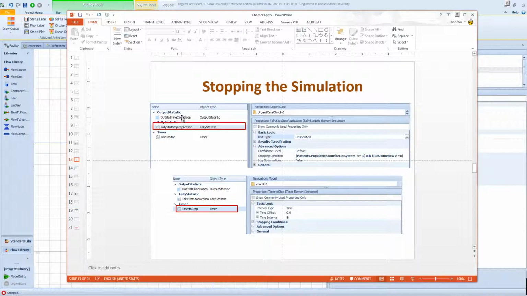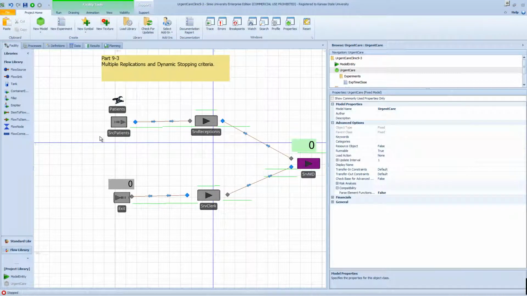First, we go to the tally statistic. We call that tally statistic stop replication. Every time a patient comes over, it checks the stopping condition. If the patient population, the number in the system, is less than or equal to 0, and the runtime is greater than or equal to 8 hours, then we can stop the simulation. Let's take a look in the program at how we did this.